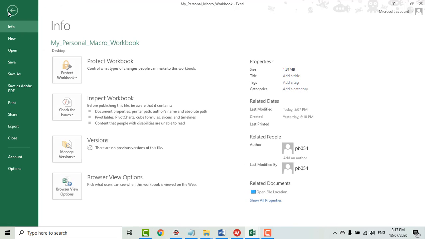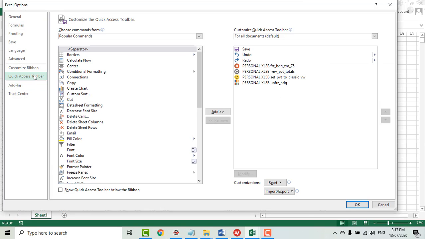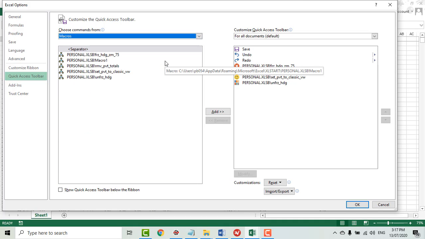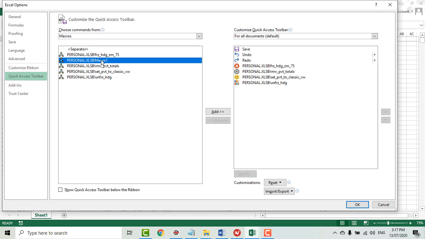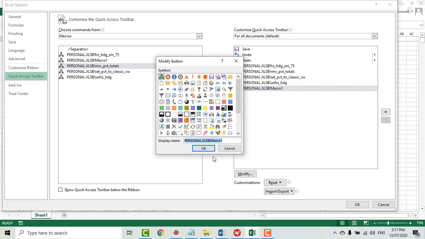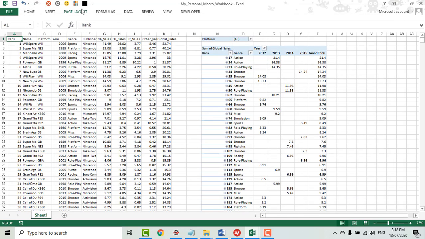I'm going to go back to my options, quick access toolbar, macros, and I didn't name it anything, I called it Macro 1, but we know it's going to bold something. So let's highlight it and see. We'll have, let's say, a black box, and there's our black box. Let's see what happens. Row 1 is bold. Easy as that if you wanted to record simple macros.